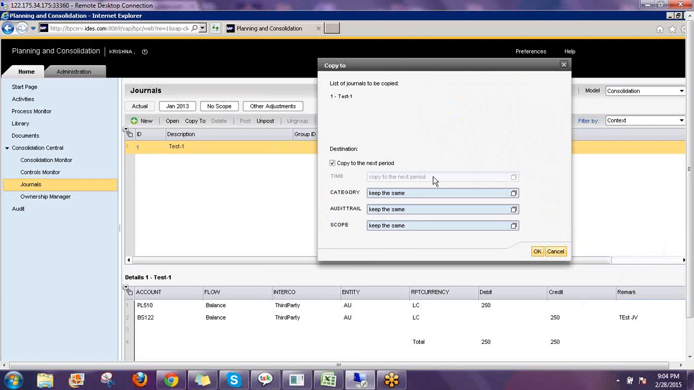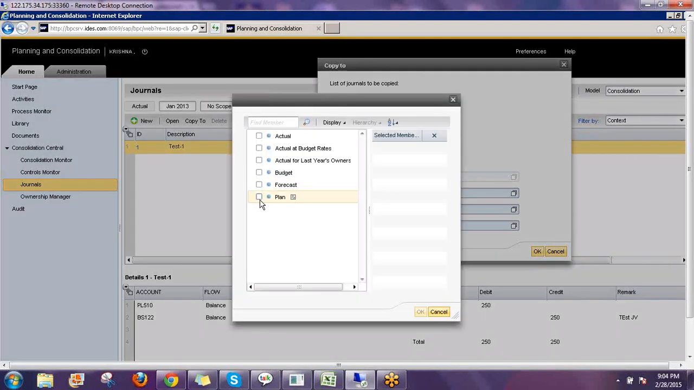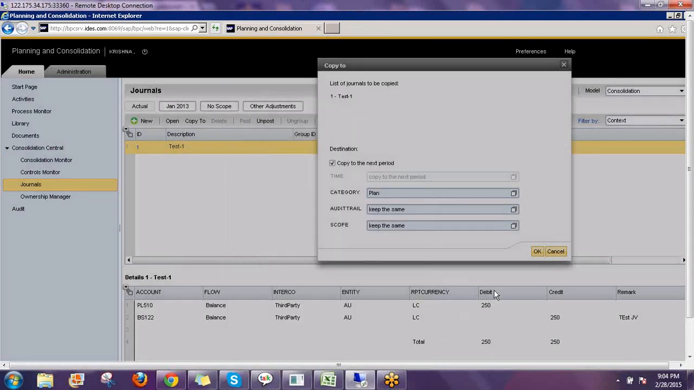Now suppose I am copying to the next period. That means I am keeping the time as the next period. Instead of actual, I want to copy it to category plan. Now press OK.